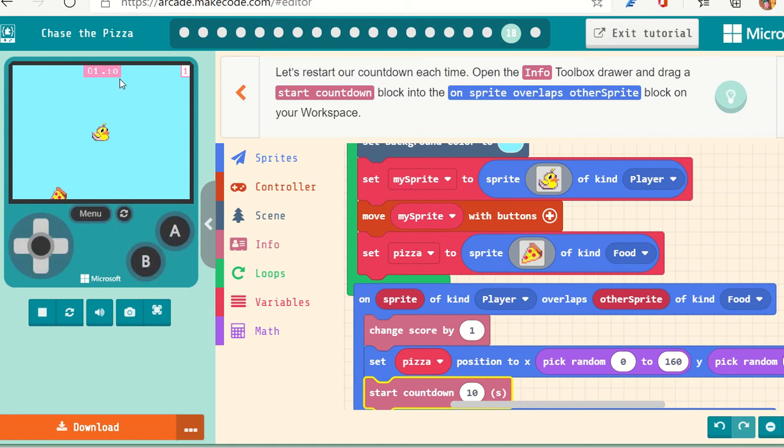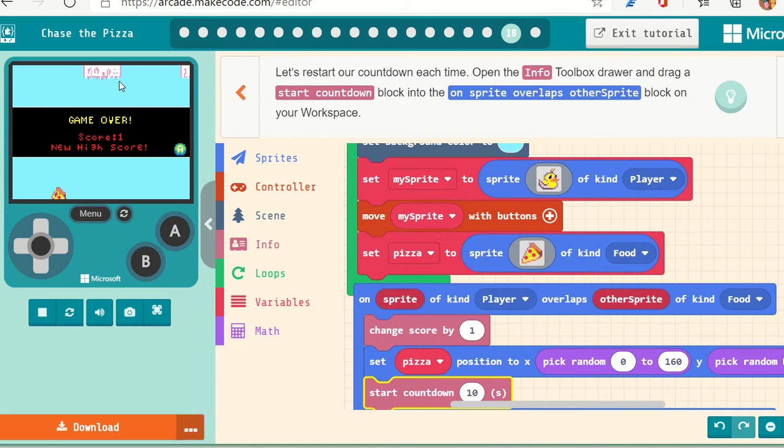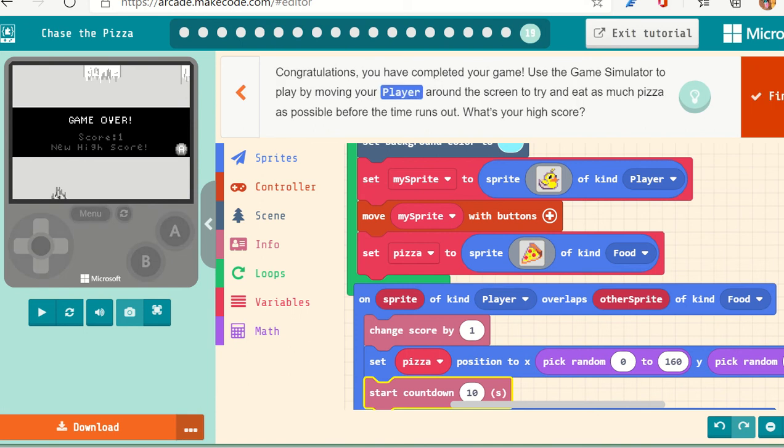Can you see it now? The game over has just come up, the reason being that my player was not moving across. That's the reason the game over has come up. That is the countdown that I've kept, 10 seconds altogether. Once you have selected the countdown, this was the exact coding that we have just done.